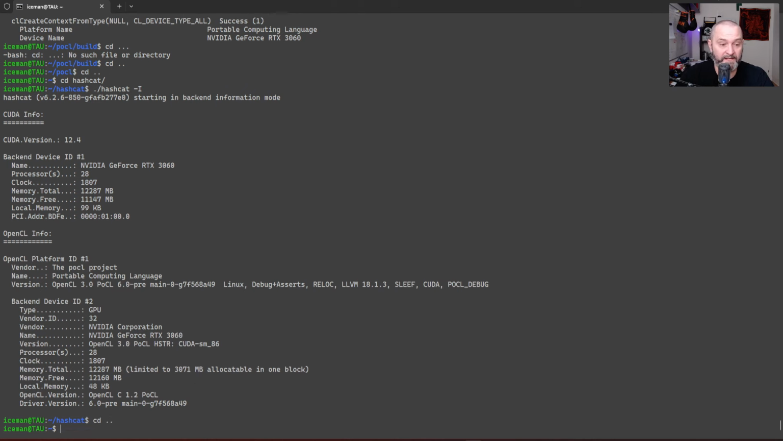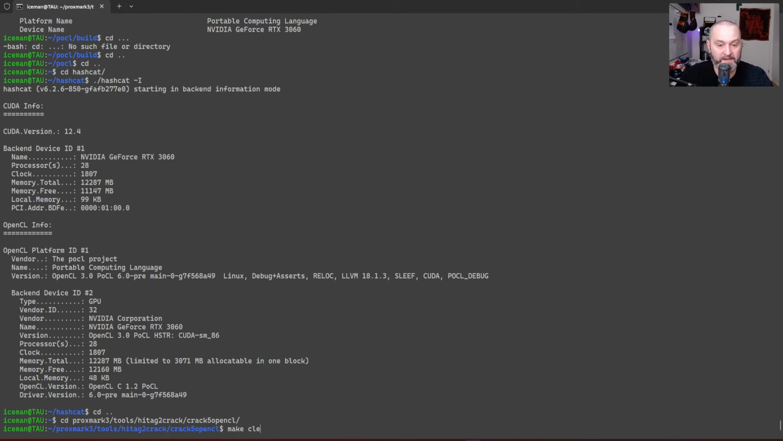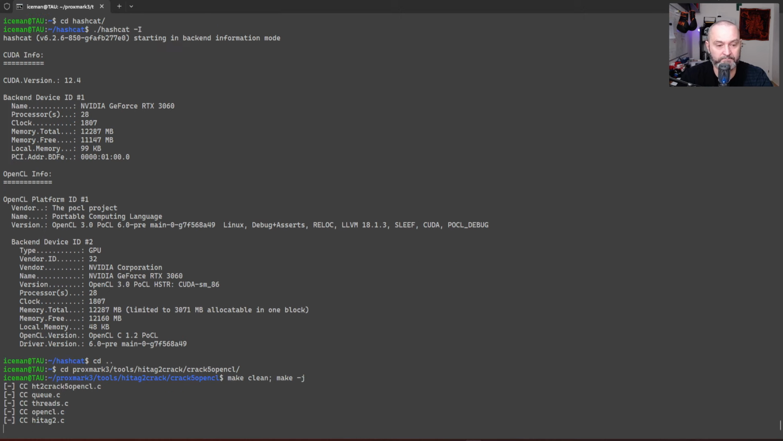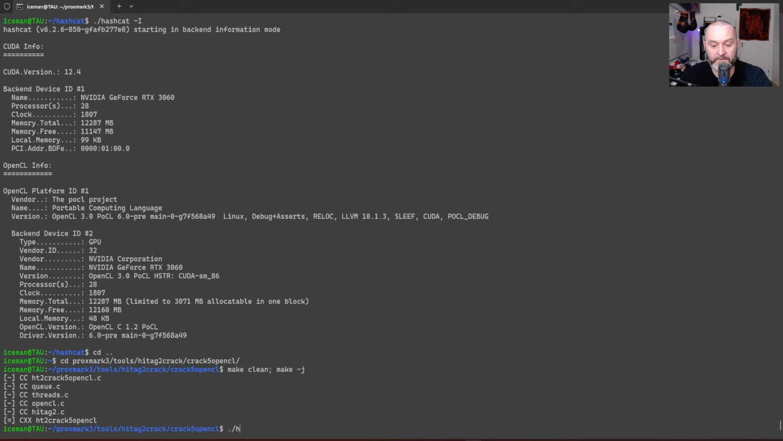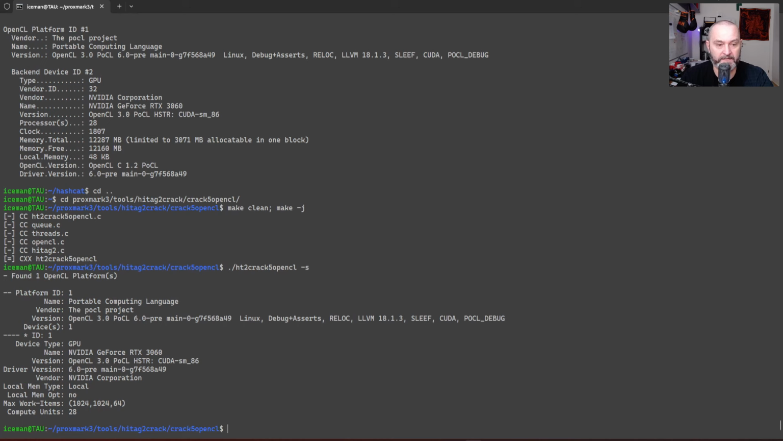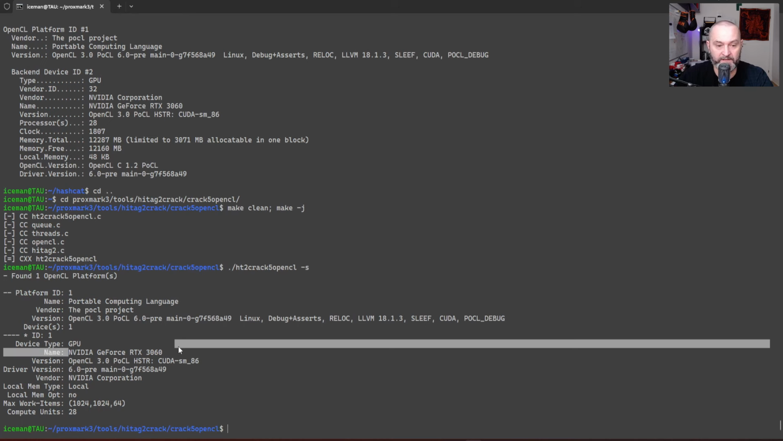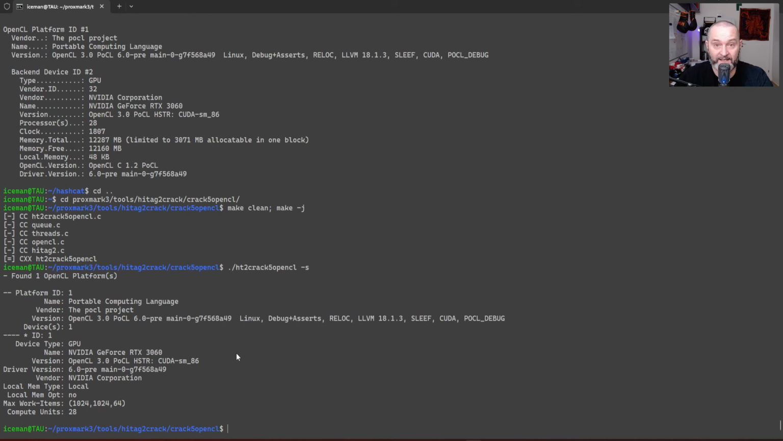Now we are ready to go into the Proxmark repo again, under tools, hitag2crack, crack5, OpenCL, make clean, make. And now if we do crack5, it sees the GPU. And now we're all super excited. Everybody's super excited to test it out.